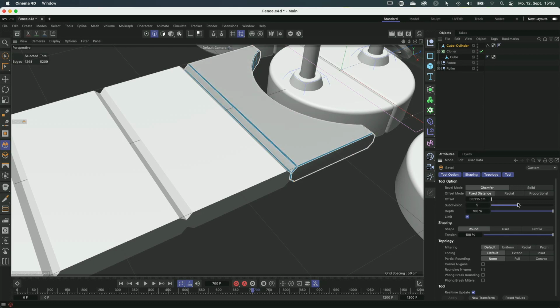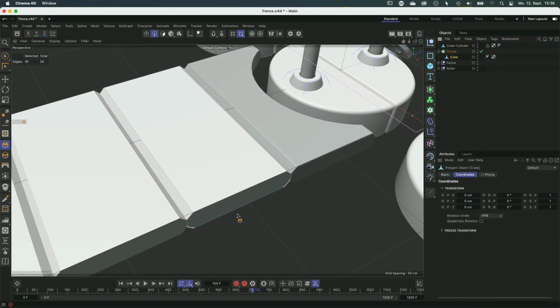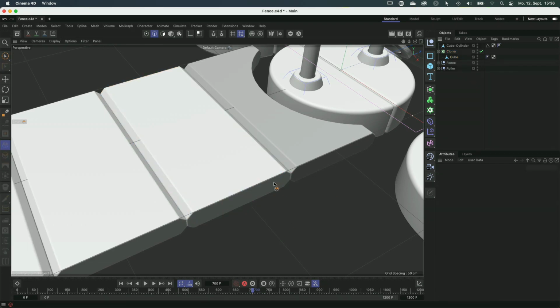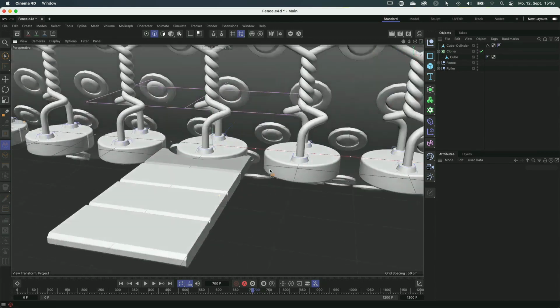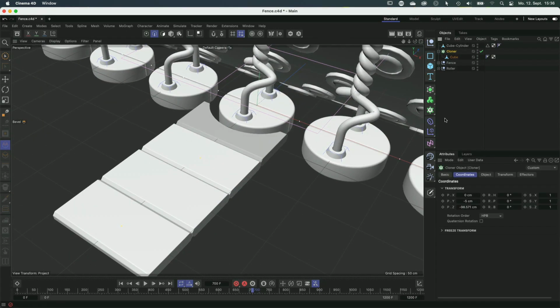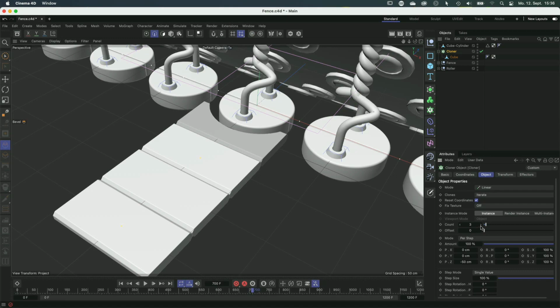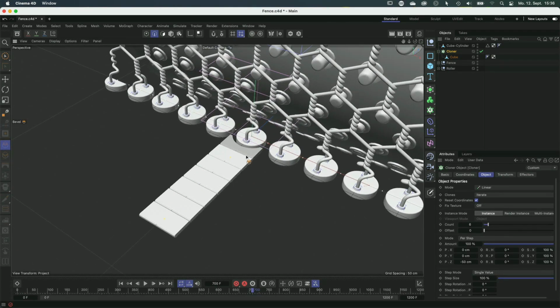Let's do this like so. Let's add a few more subdivisions, and we can also Phong break the rounding here. And then we're going to do the very same thing with this guy here. In this case, we can just use all the edges, bevel it again like so. That looks about good. And I think we need a few more. Here we go.